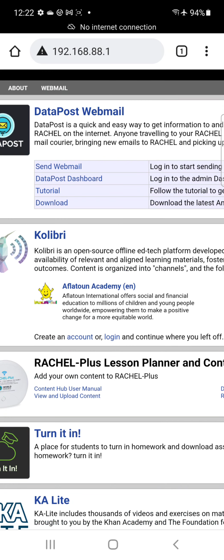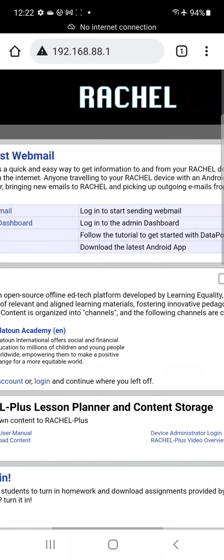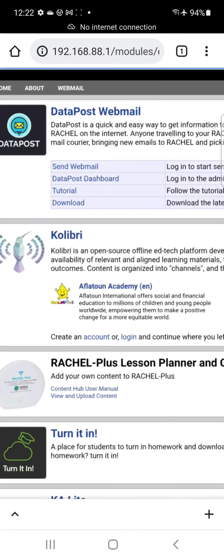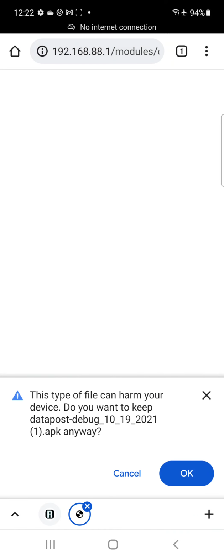And I'm going to navigate to the Rachel homepage, which is 192.168.88.1. And you'll have this Datapost module here. And in the module, you can press download on the app. I've done this once, so I'm downloading it again. It will ask you if you want to keep this type of file.